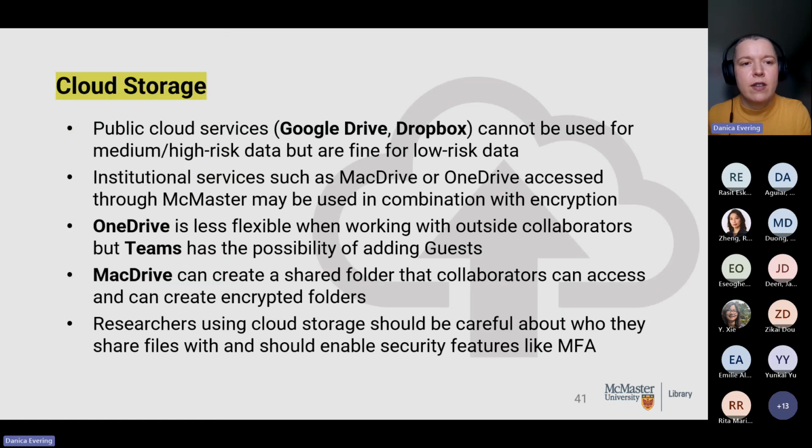Okay, so I'm going to talk a little bit about storage now, because I think I mentioned that if data is connected to the internet, it needs to be encrypted. Public cloud services, I don't know if folks use Google Drive or Dropbox, you can't use this for medium or high-risk data. Institutional services, because we have an agreement with them as the university, have been approved for use with medium risk data, provided that they're used in combination with encryption. So this could be MacDrive or OneDrive.